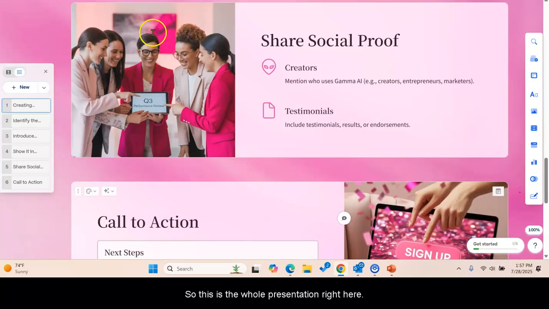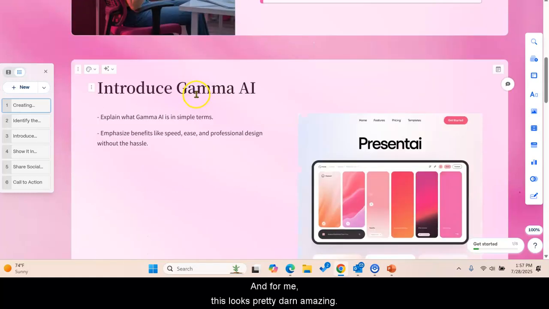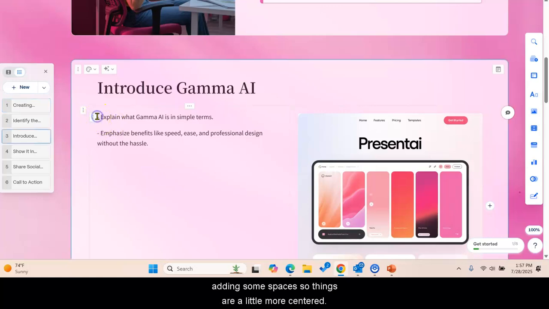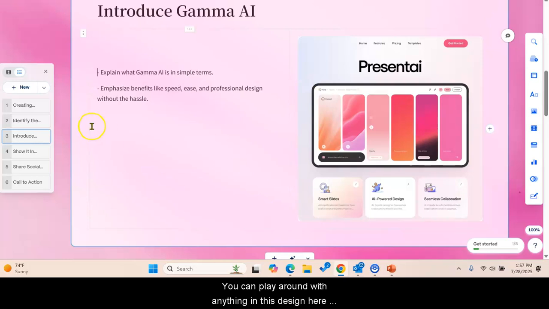So this is the whole presentation right here. And for me, this looks pretty darn amazing. You know, you can play around with adding some spaces so things are a little more centered. You can play around with anything in this design here once it's created. And if you're anything like me, it's much easier to edit something than it is to come up with it from scratch. This image here will probably need to be redone because the presentation is misspelled.